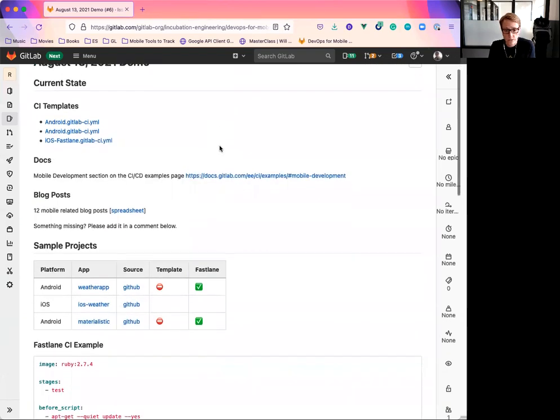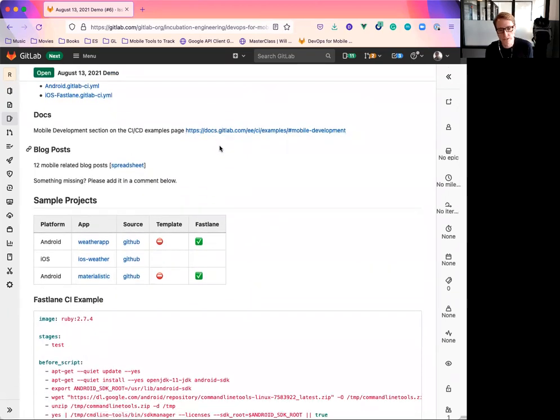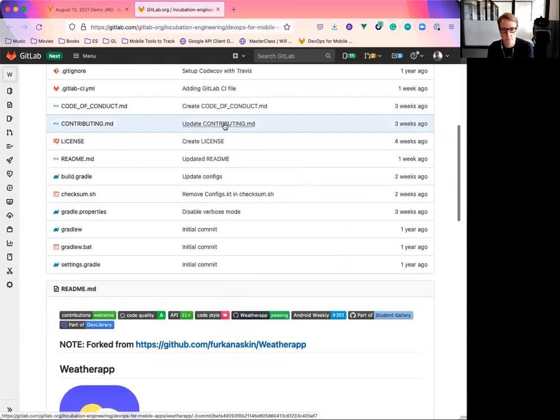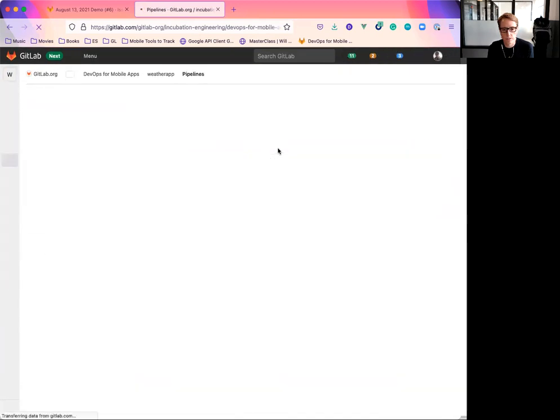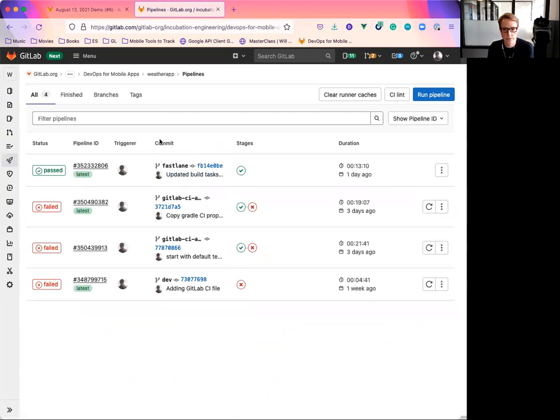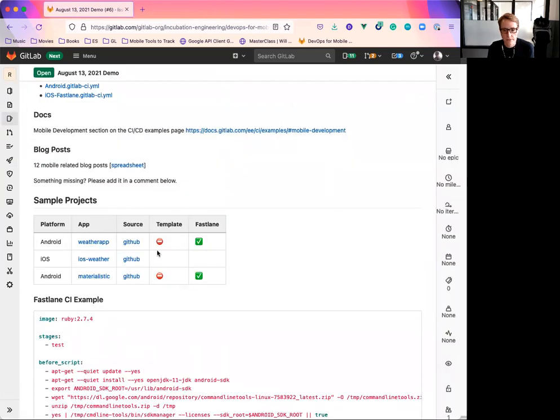Going off of that, I decided to set up some sample projects. We've got a couple weather apps that I found on GitHub, just open source weather apps. I thought those would be easy to test with. And then also Materialistic, which is used in one of the blog posts, so I thought I would try that one out as well. I've got the links to the projects in GitLab here, and you can see the code, you can see the various builds that were run as well. If you go to pipelines, you can see there are several builds that I ran in here. And then I also linked to the source in GitHub where I got these from.